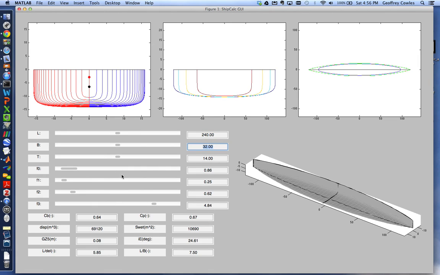Once you're done finding the parameters LBT and F0 through F3 that you desire, just write them down here and then go through the normal procedure with GenHull to generate the hull, calculate the resistance, etc. So this should just ease the process of coming up with the numbers that you need. But this doesn't actually save any data or do anything. It just plots to the screen along with these geometric parameters. You'll still have to take these values here, record them, on a piece of paper or something, and then go through the normal procedure.